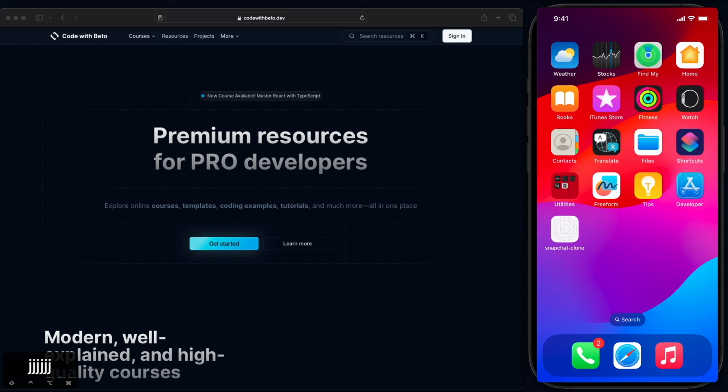We're going to be using as well async storage to handle the onboarding of the user. When they open the application for the first time, we're going to show an onboarding screen, and then we're going to ask permissions to use the camera.